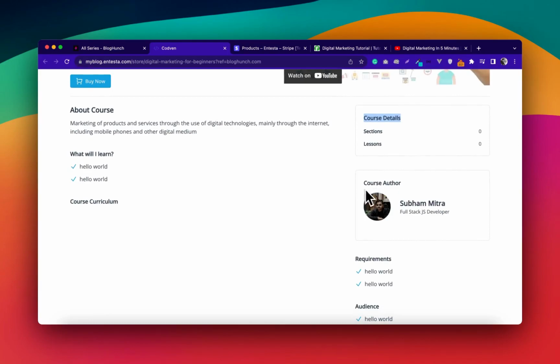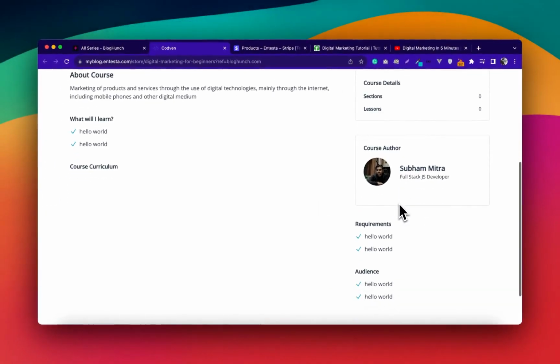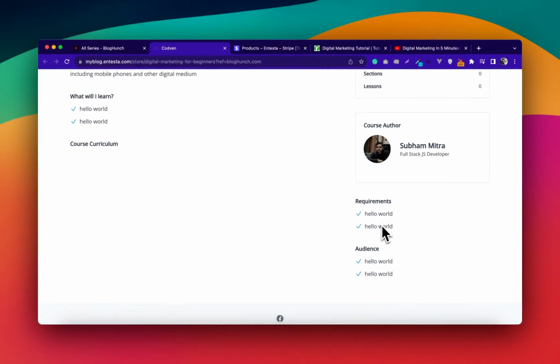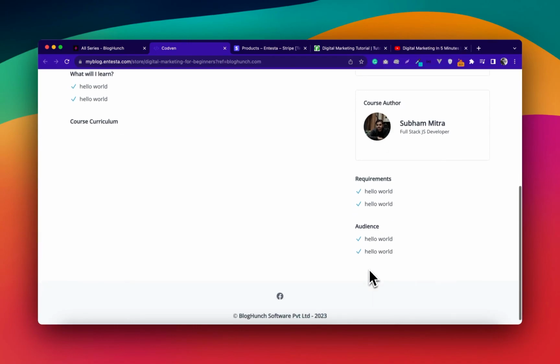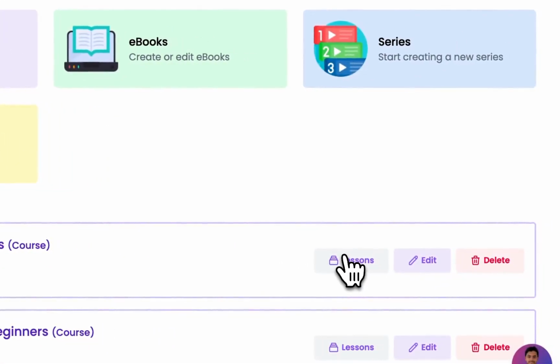Right after that, we have the course author details. This is going to fill the author details from your profile settings. Then we have the requirements and finally the audience. So this is how basically the layout looks for the course. Now let's head over to the dashboard and start putting some lessons or modules for the course.